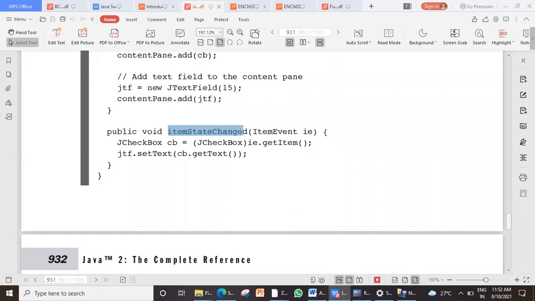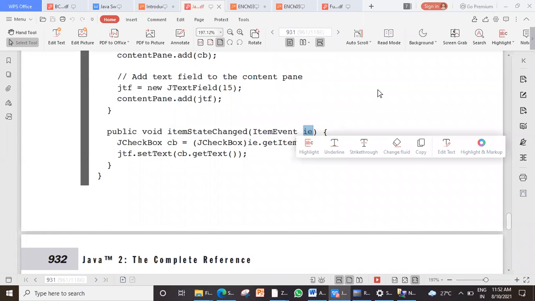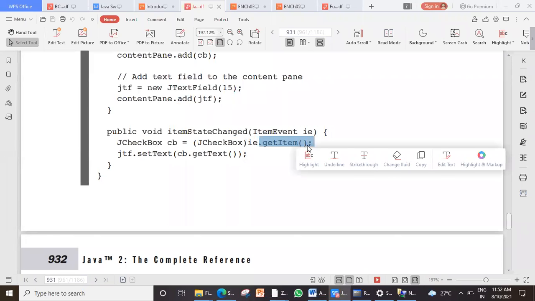Which method are we going to override? itemStateChanged. Which event? ItemEvent. Any parameter you can pass, even an e parameter. Now, what are we going to do here? Because getActionCommand is associated with only action event. In item event, if we want to know which checkbox is selected, which method is available? getItem. But that getItem will not give us a string value which we could directly display in a text field. This is going to give us the object. From the object we again have to extract the name or whatever we need.